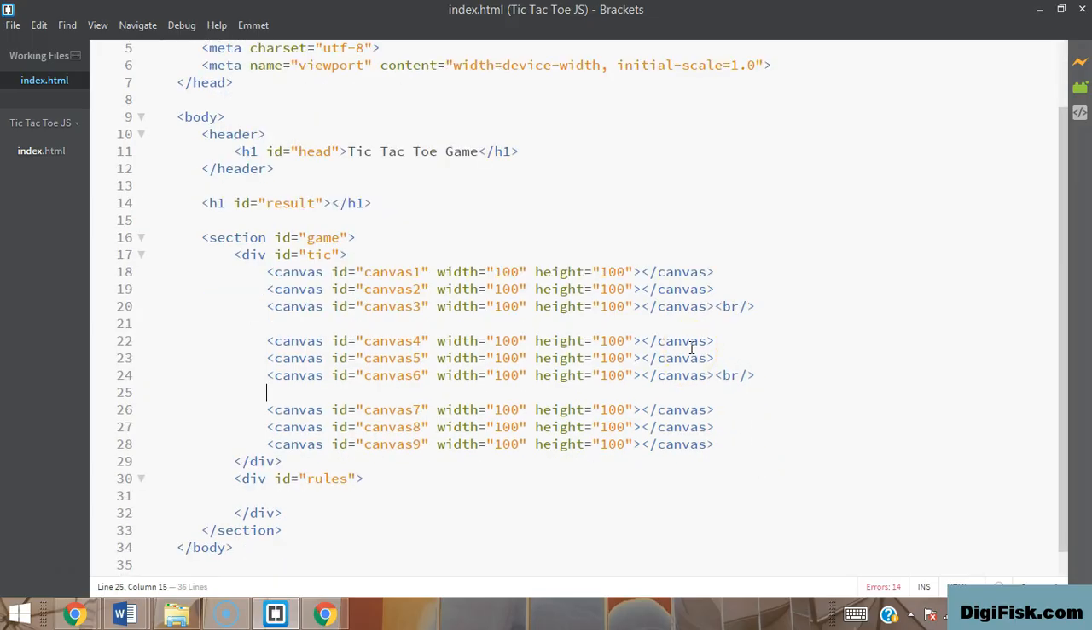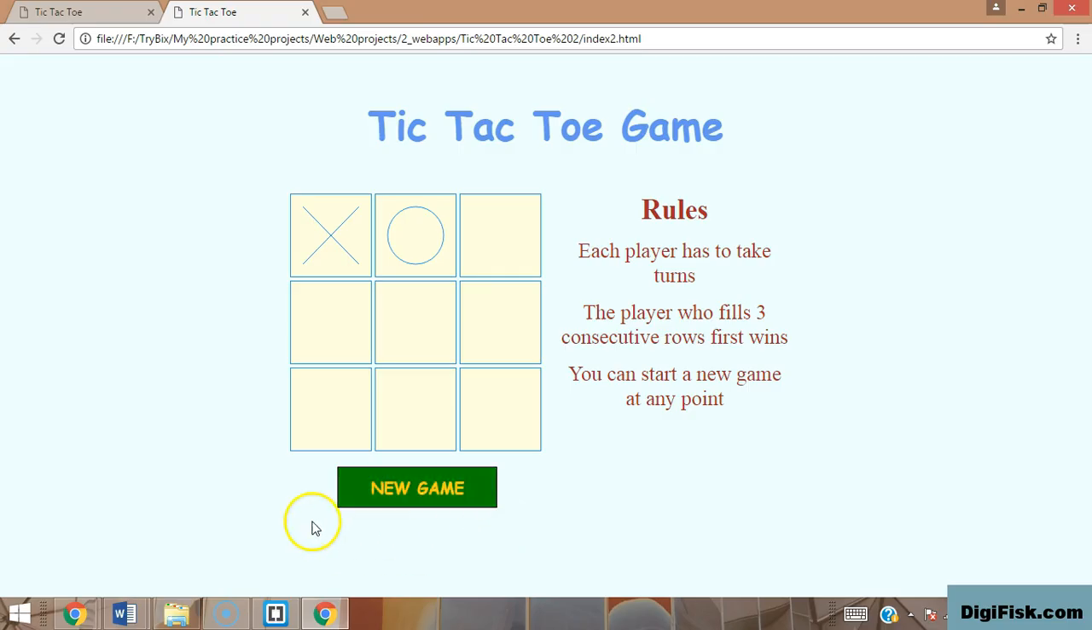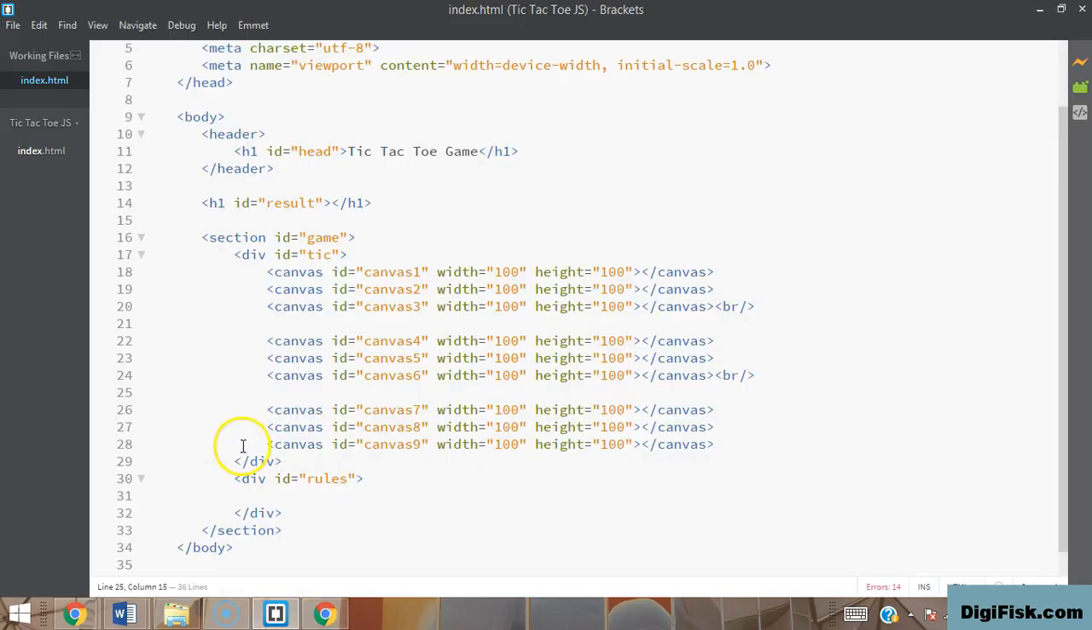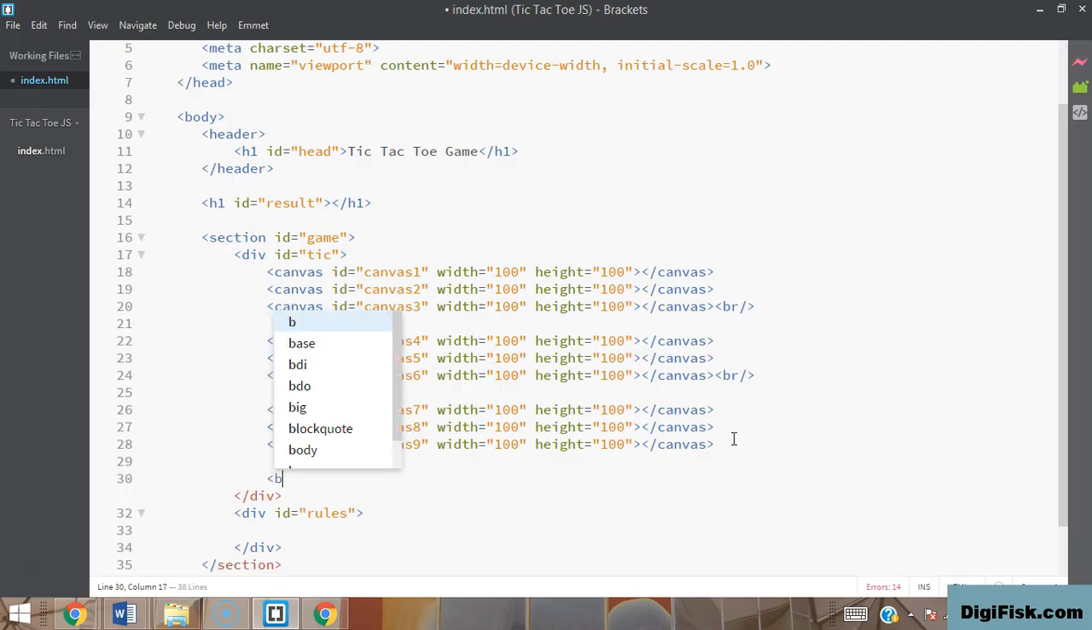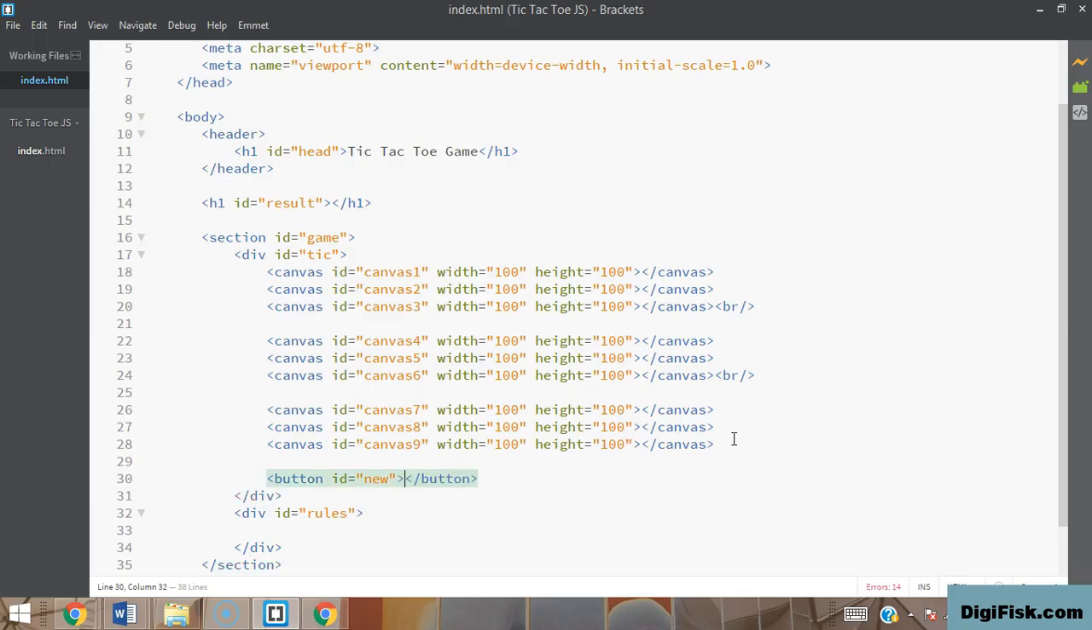Now that we've finished the canvases, we're only left with the button. The new game button, which will load the new game whenever it's clicked. So this particular button right here. Let's create that button now. We'll be using the button tag for that, and it'll come under this div section as well, in the tick section. So let's create a base here, and then let's use the button tag and give it an ID of new. And between this, we're going to give it a text called new game.